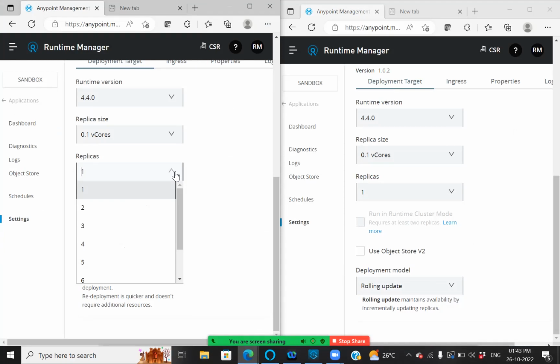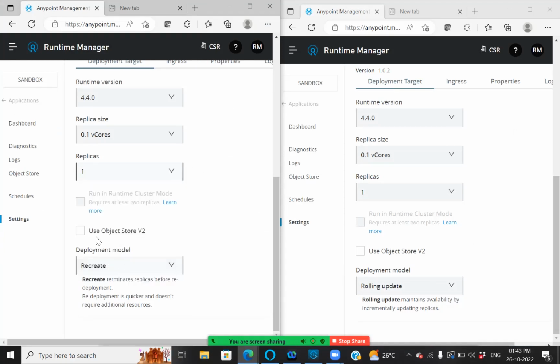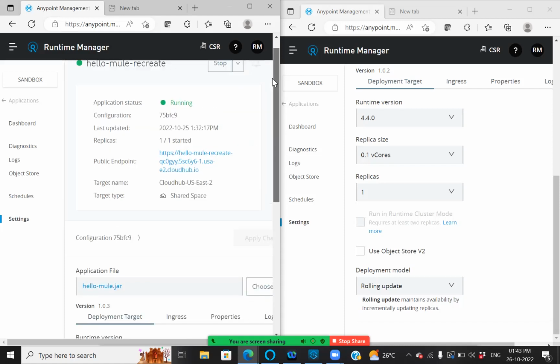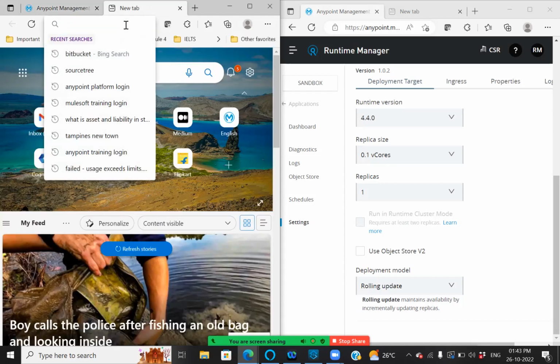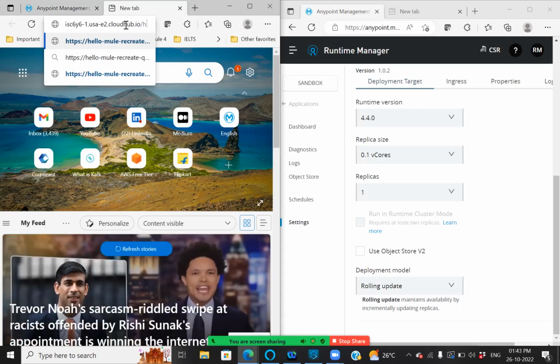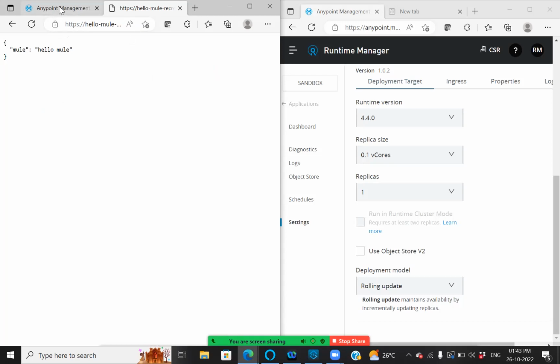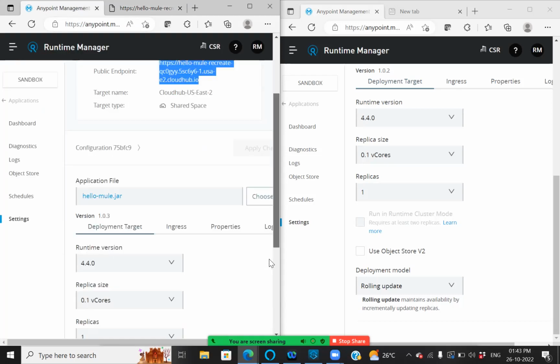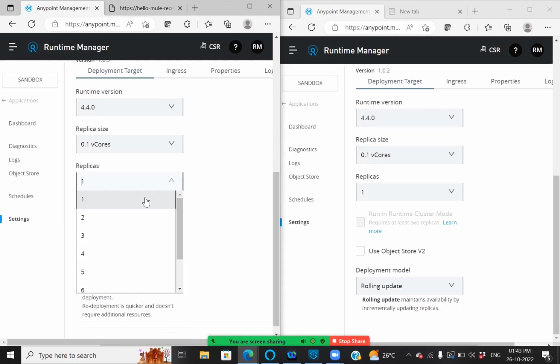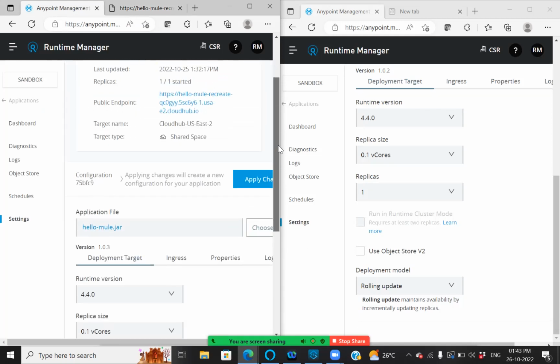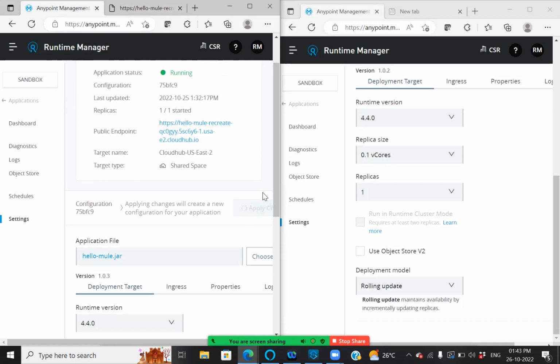I'm going to increase the replicas in the recreate deployment model and let's see how it works. Before making the change, let me create an endpoint and hit it first. And as you all know, slash hello at the end. This is how my response is. Let me increase the replicas. I'm increasing it to 2 and giving apply changes.